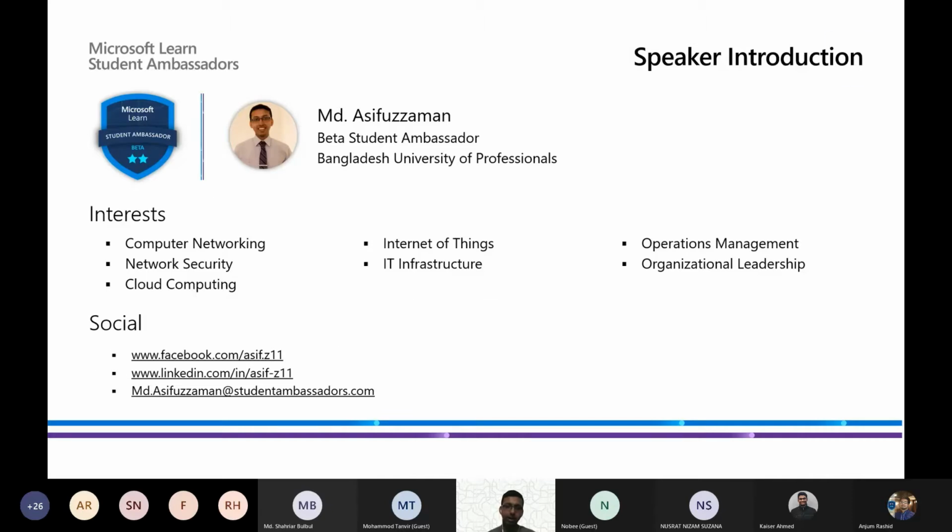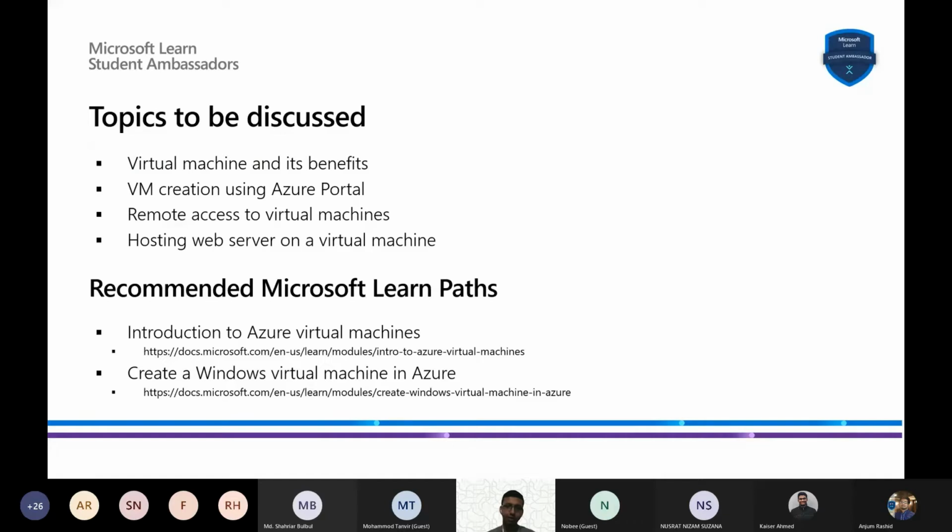So getting on to the next slide, in this event we have 4 topics to discuss, actually demonstrate, because the theoretical knowledge you have already got some portion of it. I'm going to tell you what a virtual machine is and its benefits, and then I will go to the practical part. That is, I will show you creating a virtual machine, then accessing the virtual machines, and hosting a web server or media server on virtual machines.